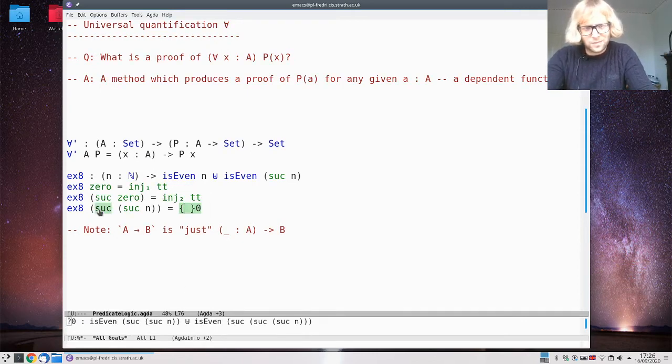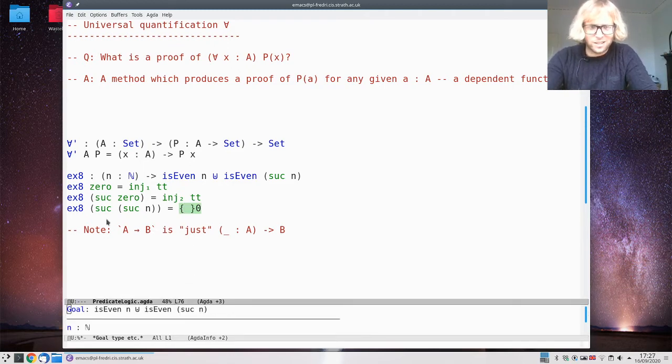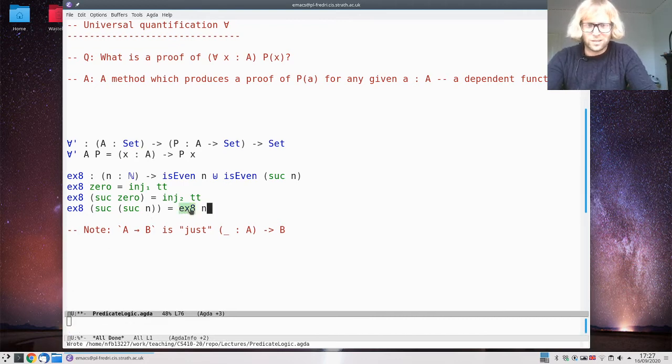Okay, and finally here, we have to show that either suc n is even or suc n is even. But if we reduce this as much as possible, we see that is even of suc suc n is going to reduce to is even of n. So this just reduces to proving the same thing again for n, which means that we can do a recursive call and prove that. And this is fine because n is smaller than suc suc n, so it's going to terminate eventually. Right. So that's a typical proof of a universal statement. Just write a function and do the appropriate pattern matching to make it go through.